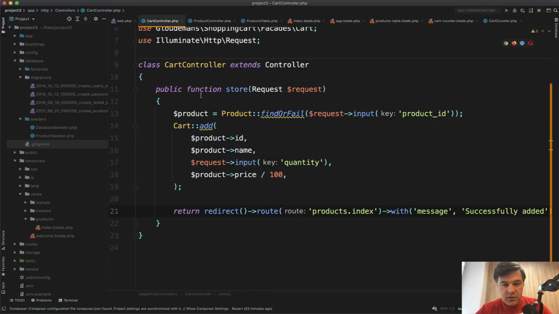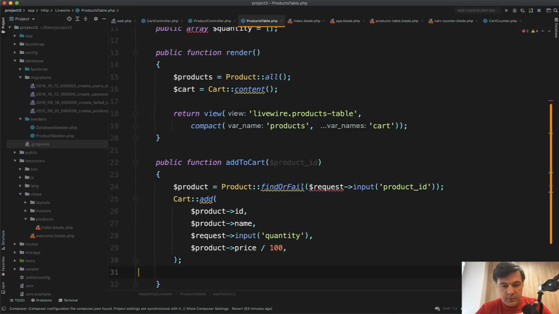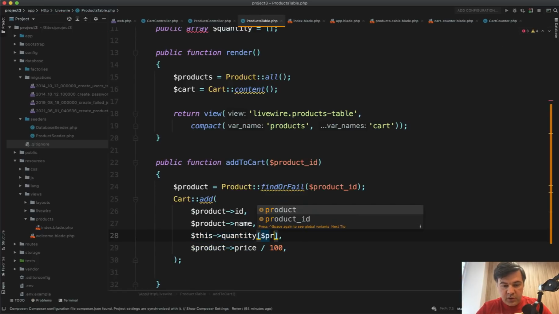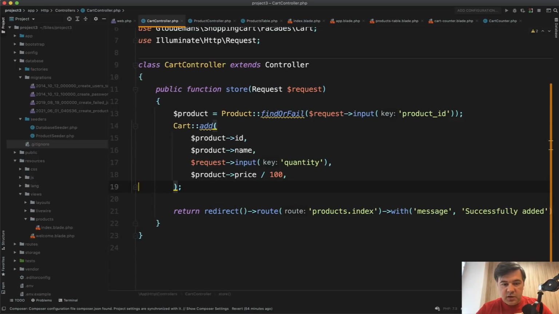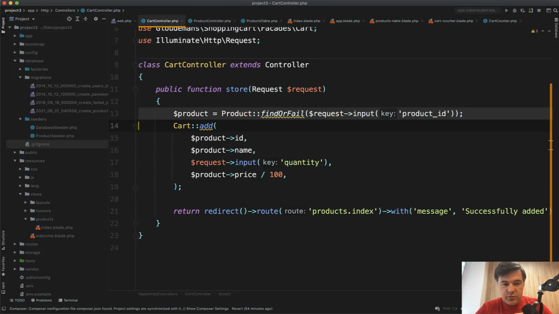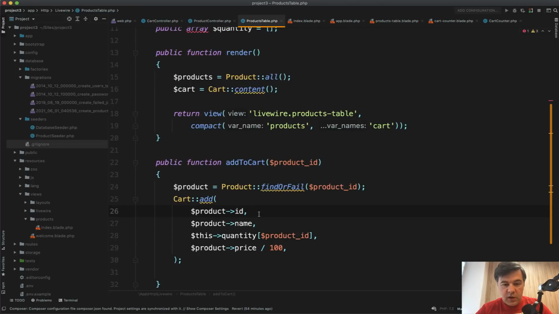Actually, we find the product, and we don't need that request. We'll have product ID like this. And instead of quantity, we will have this quantity of product ID. And we just delete that cart controller. Actually, let's leave it for now, but to prove that it will not be used, let's comment out all the store and let's try it out.